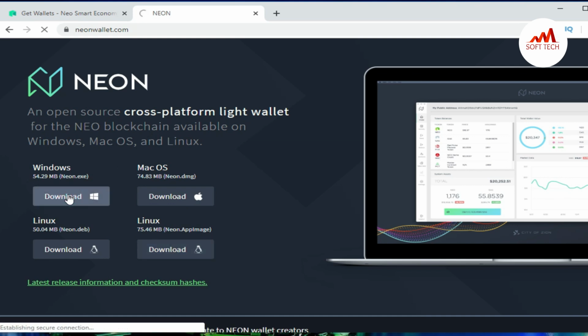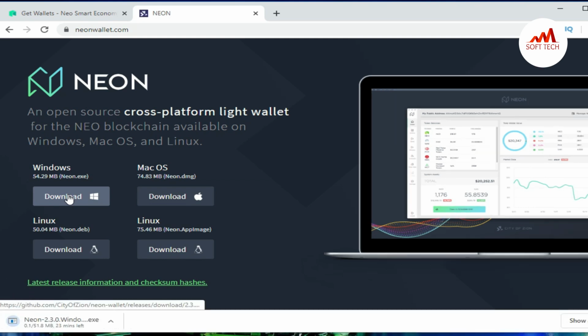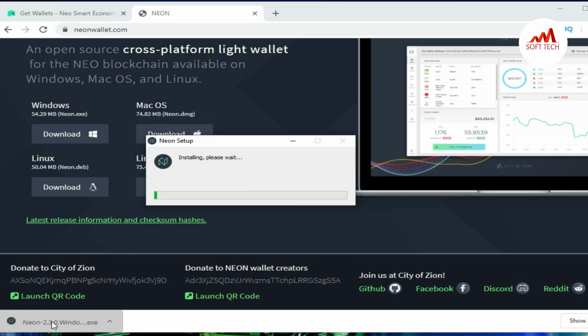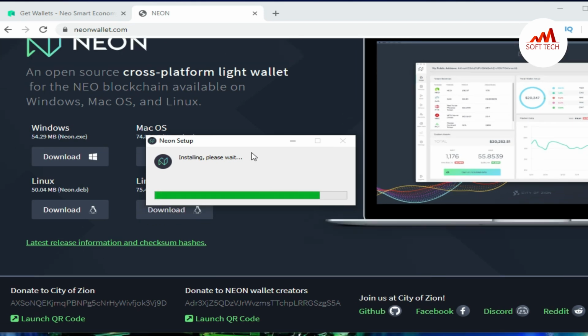When I click on it, you can see the setup download starts. Now viewers, our setup is fully downloaded. I just click on it. After that, you can see the software starts installing on my system. Now our setup is installing, just like other software.